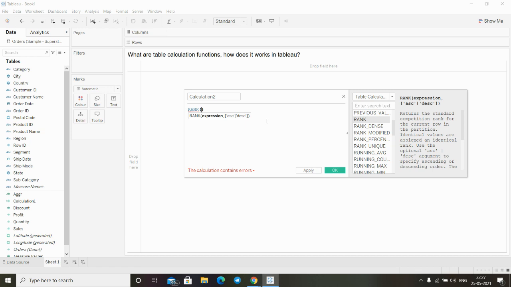And also if I use rank, another function which also ranks the values in a different manner. We can see this function also takes the same input. It takes the expression as an input, and we can also specify the order, ascending or descending. So these are the aggregation functions that we can use in Tableau.